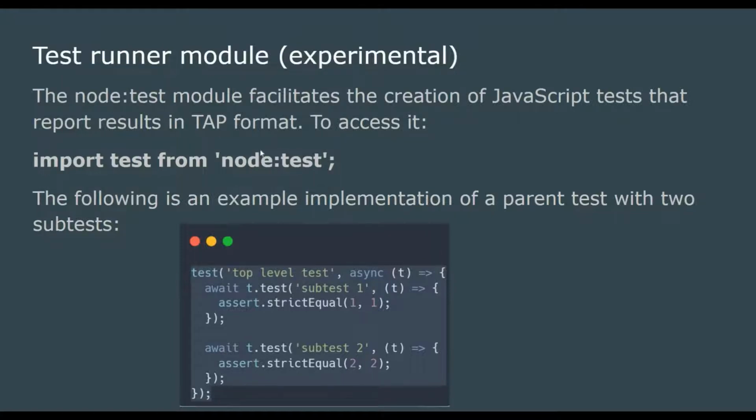So node colon means we are importing the core modules. Whenever we specify node colon, it means we are importing core modules for use, instead of user-land external things.